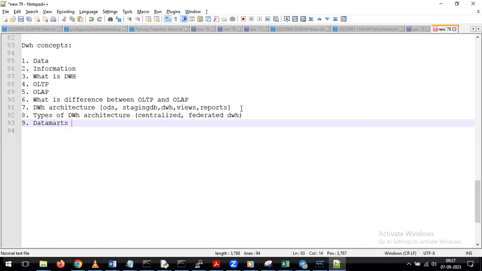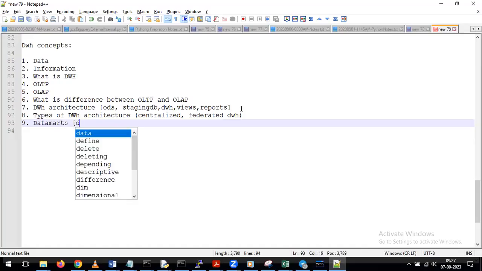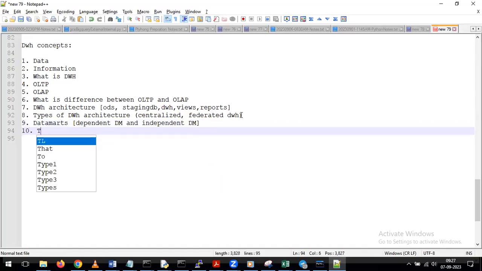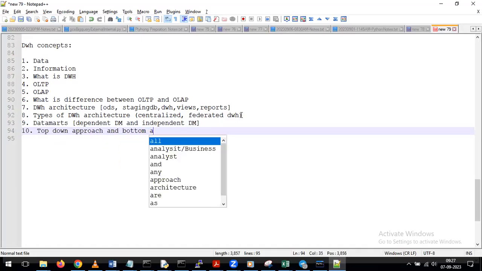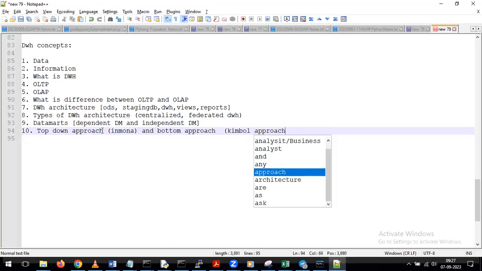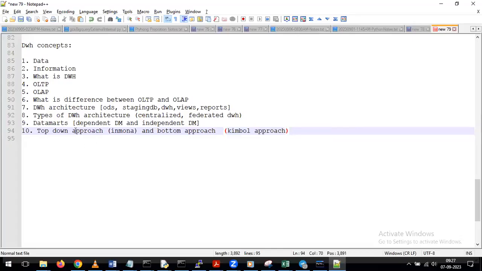Within the data marts, again, we discussed different types of data marts. What are those? Dependent data marts and independent data marts. After that, we discussed different types of approaches, which are the top-down approach and the bottom-up approach. The top-down approach we can call the Inmon approach, and the bottom-up approach we can call the Kimball approach. So all these fall under our data warehousing architecture.